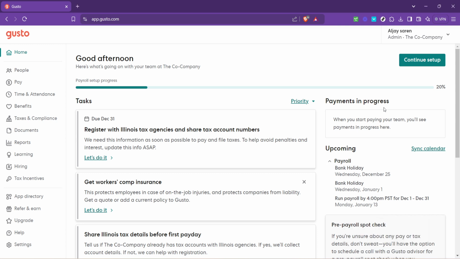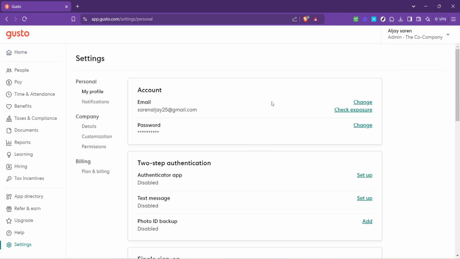Start by locating your name on the top right corner of the dashboard. This is typically displayed as a personal identifier or profile picture, depending on how you've set up your account. Clicking on your name reveals a drop-down menu with several options. Among these, you're looking for the Settings option. Click on Settings to proceed to the next stage of this process.